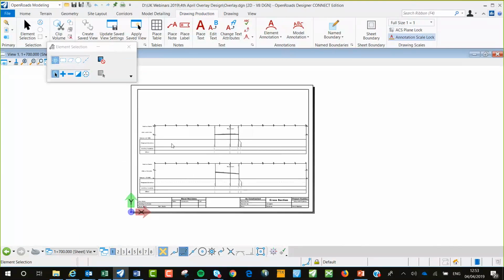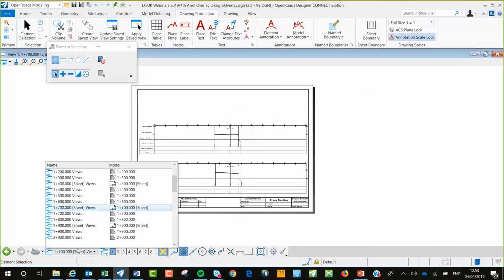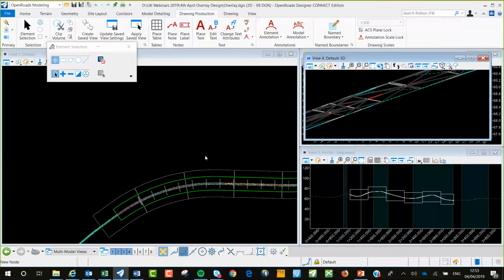So back to our multi-model view. I think that's all I'm going to show. We're getting close to the top of the hour, and we promised we'd try and keep these to an hour minimum. And I've got a few bits of news to mention as well. So that's just, from my perspective, a quick run through of how to create plan, profile, and section drawings.